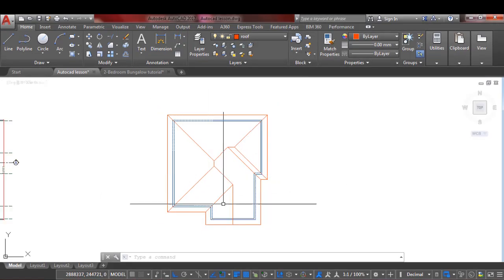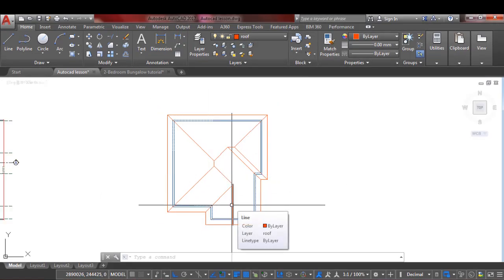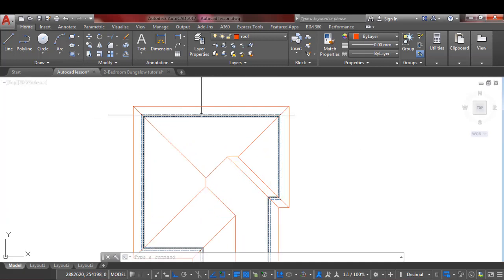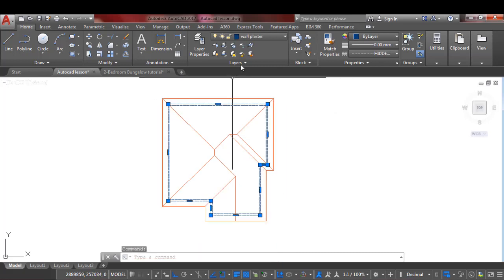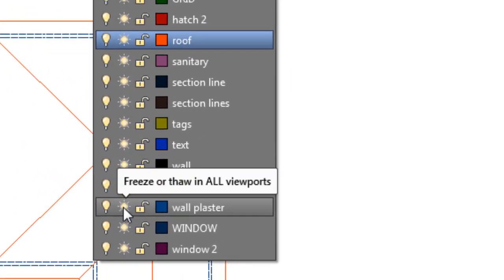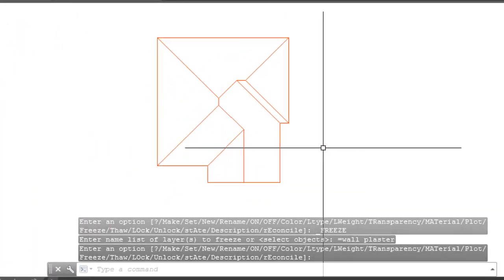Yes, in this next lesson, we will be talking about the arching of our roof. Before we start arching, we need to freeze this wall because it will affect us in our arching. So let's go to wall plaster. You left click on this thing, and now our wall has been frozen.